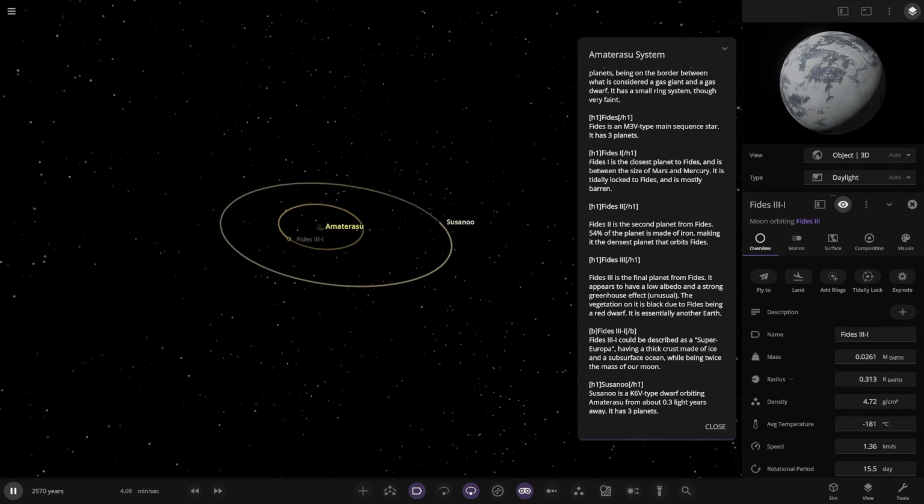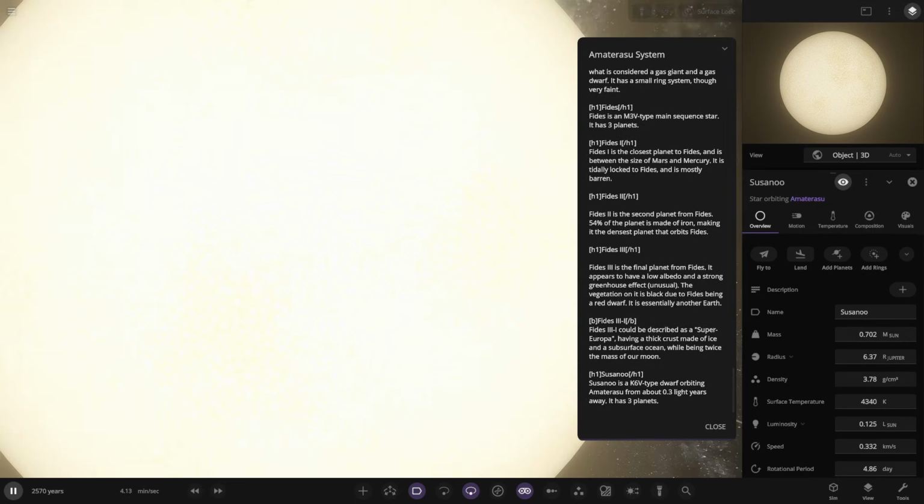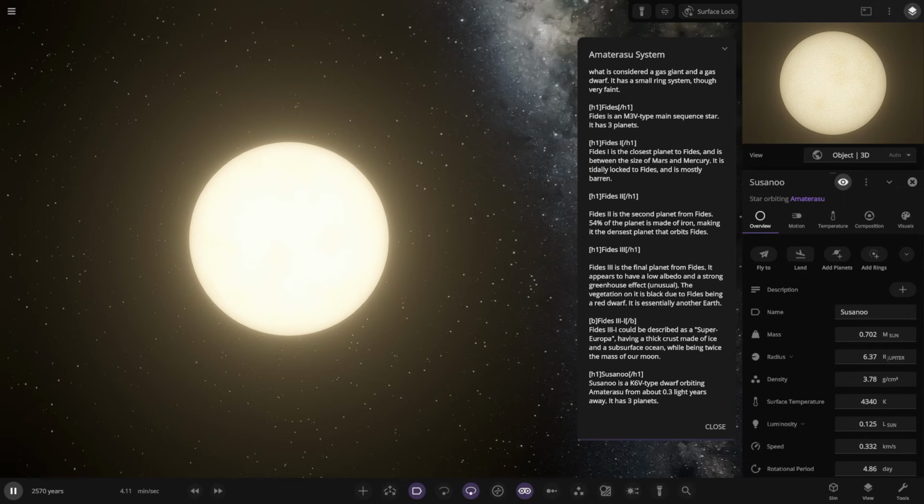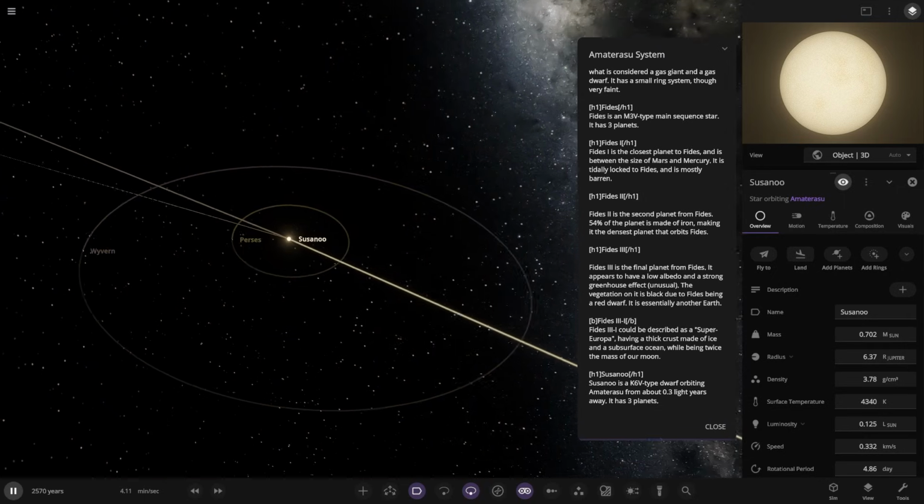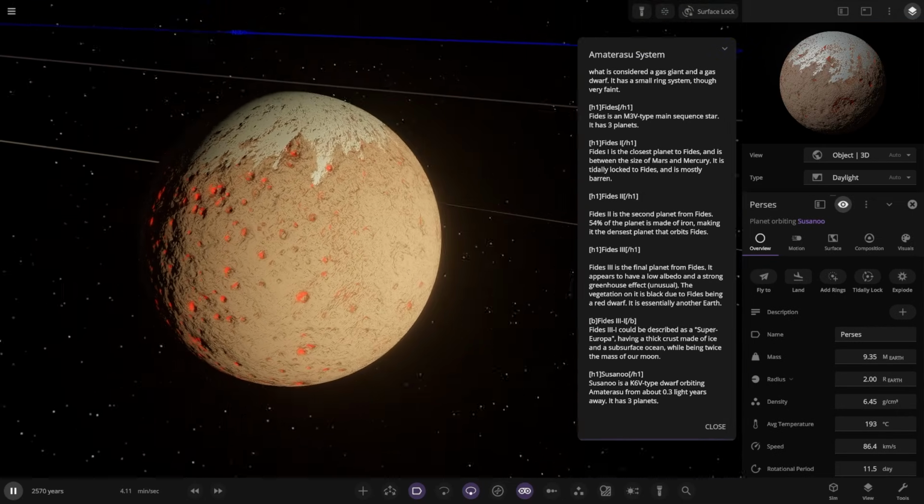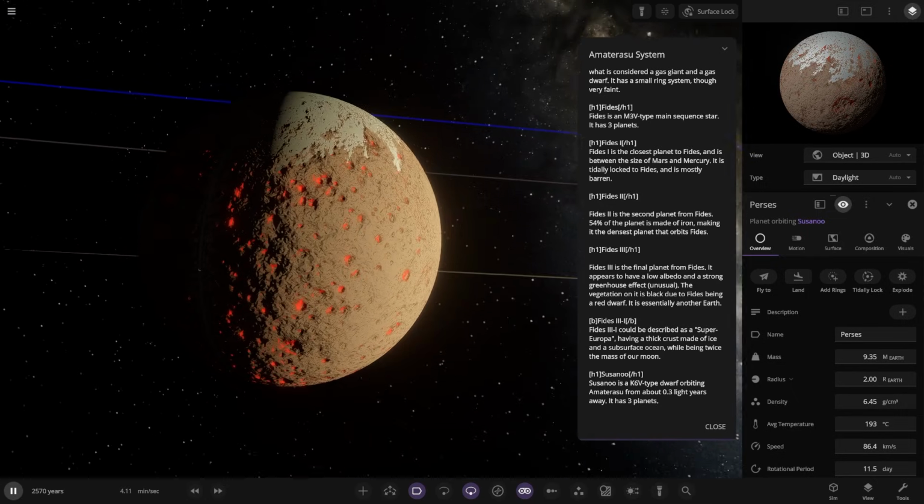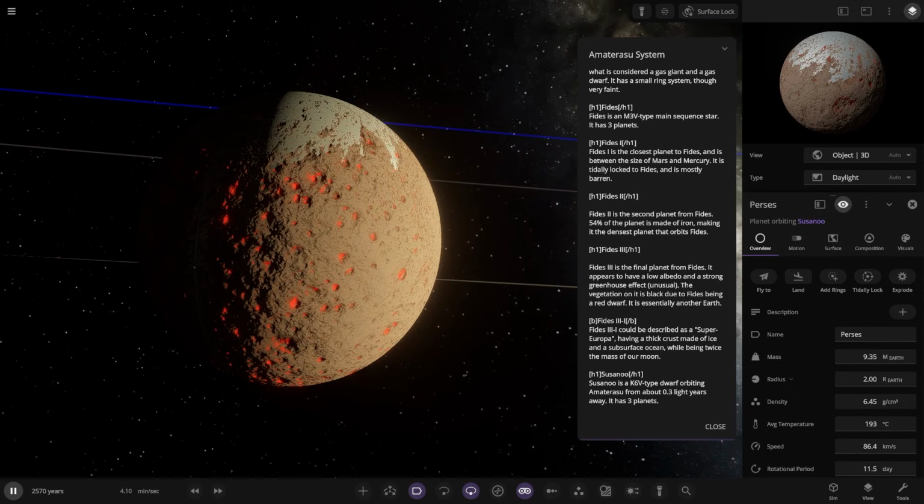Alright, there you go. And then lastly, Susanu over here. K6V type star orbiting about 0.3 light years. It has three planets. So yeah, quite the distance now, this star. Okay. Nice. There's no description for these planets. I'm guessing you probably ran out of space. But there we go. So we'll try and describe it ourselves.